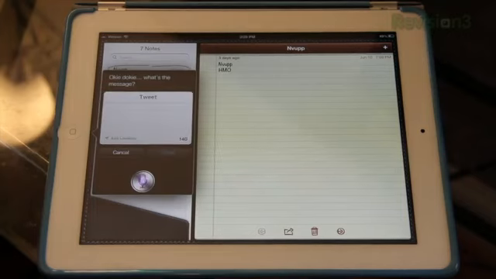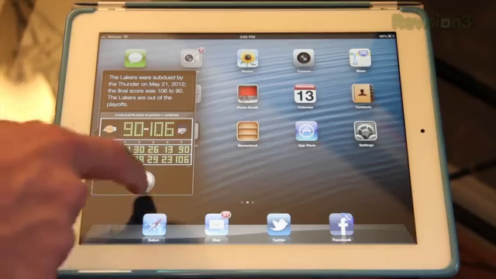The Lakers are out of the playoffs. She had to throw in that the Lakers are out of the playoffs. But yeah, as you see, you can see the scores and everything like that. You can also ask it more questions. You can even do something like this.